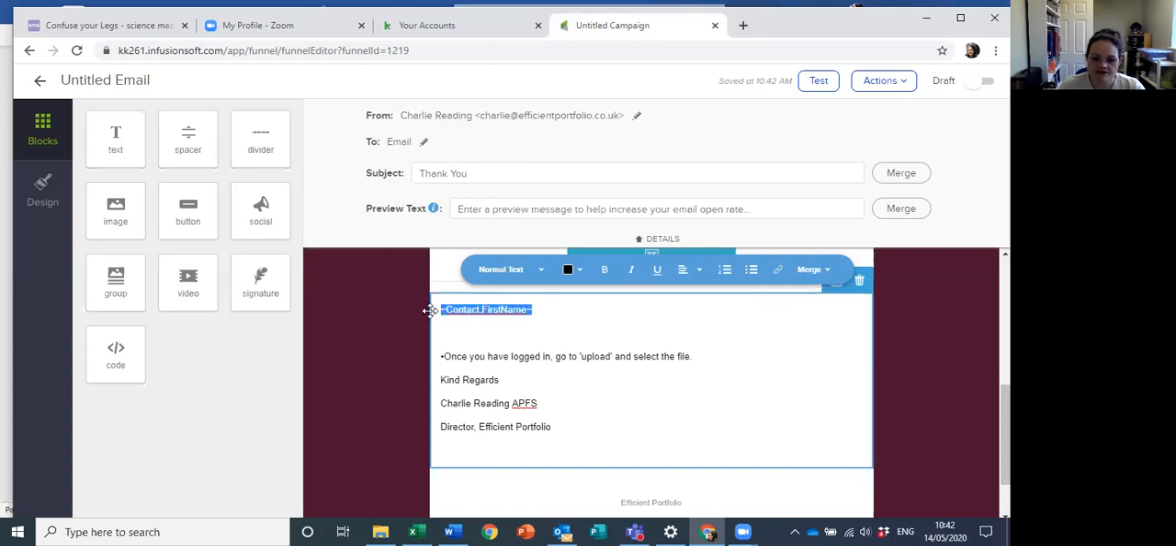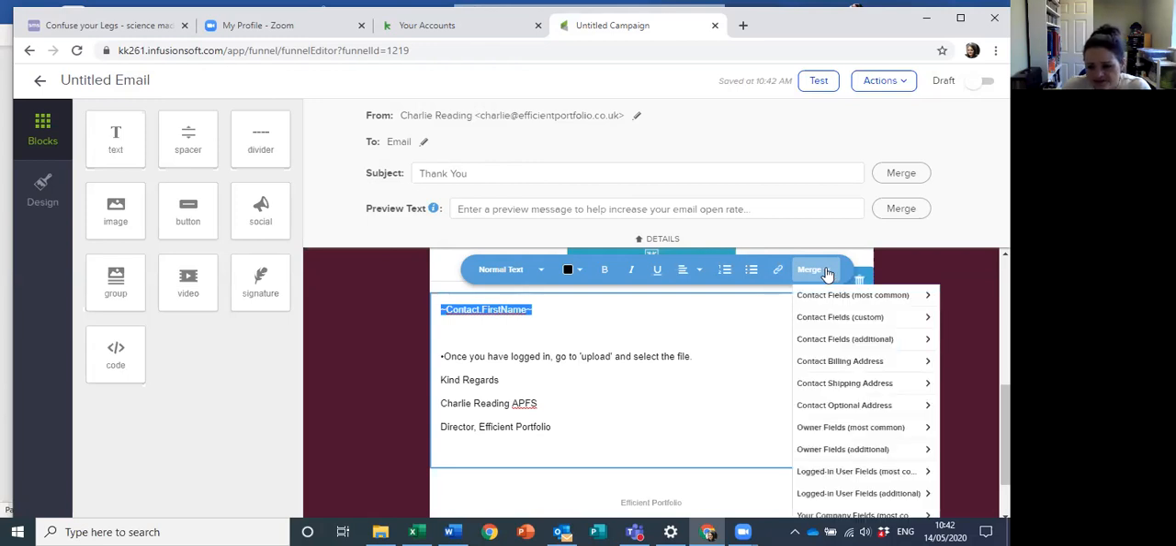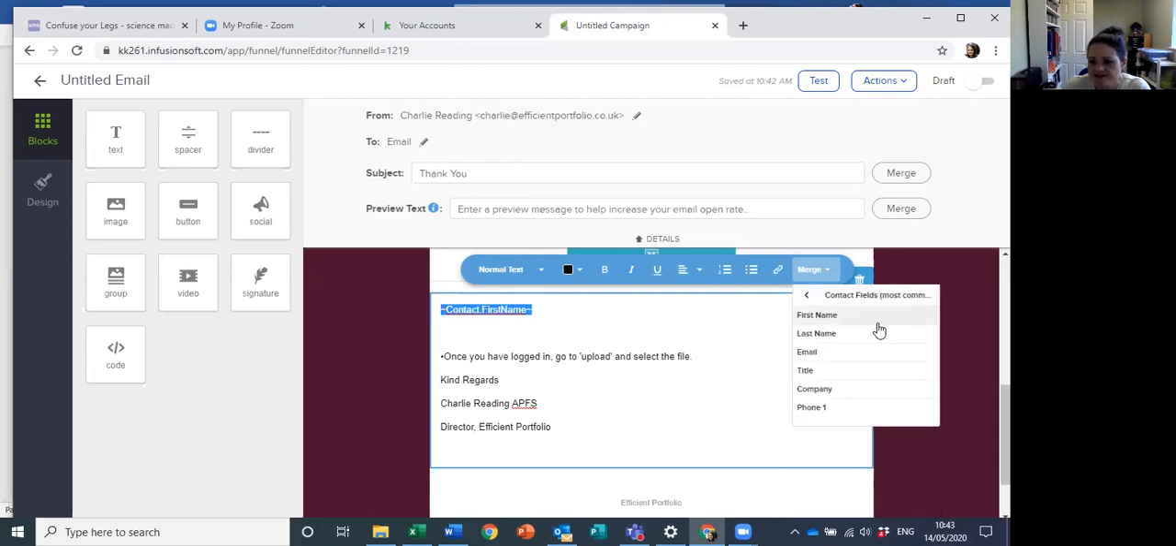You also want to make sure that you are personalizing your emails as much as possible. To do that, very similar to a mail merge, so please see the unique method on mail merges, but it's the same principle. These are called merge contact fields. So if you highlight the area that you want it in and you click merge, you can see that there are different options. So there's contact fields, first name, last name, email, etc.